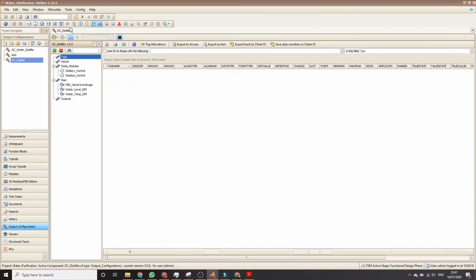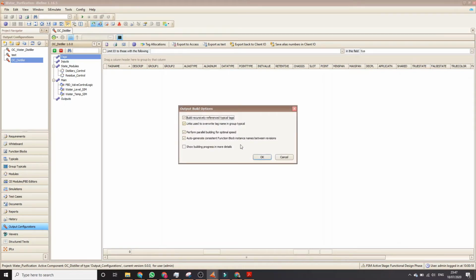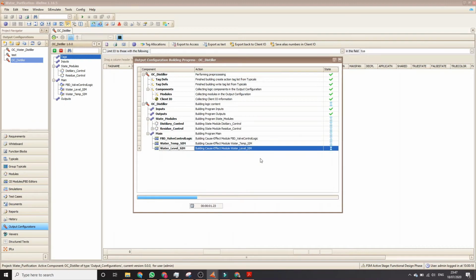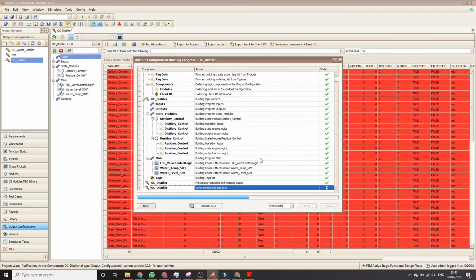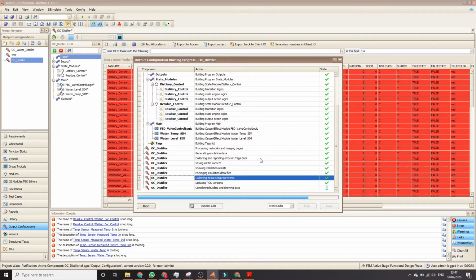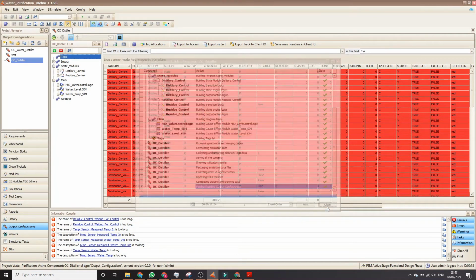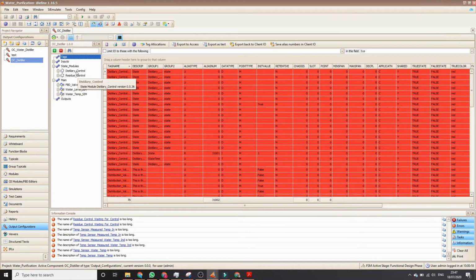What you need to do is build all of those modules together. So you click the build icon at the top, click OK, and you'll see it compile all of the different areas of the tool so that it's all in one output configuration. Once that's complete, just click close, and that is your output configuration completed.